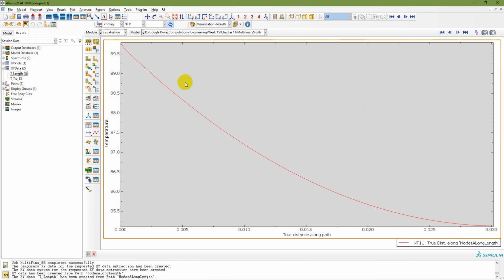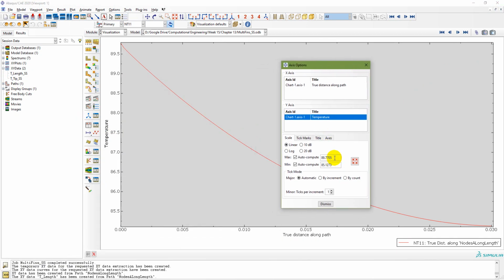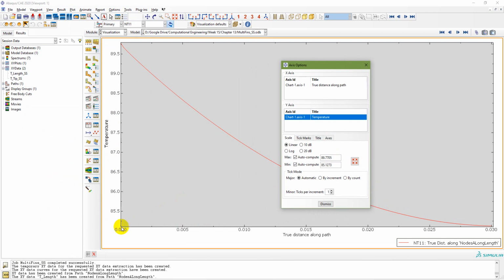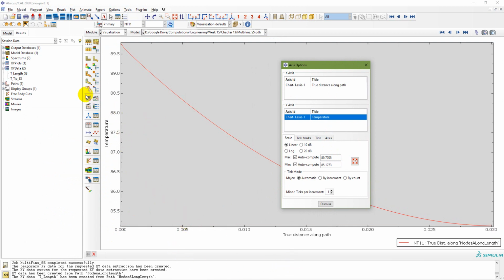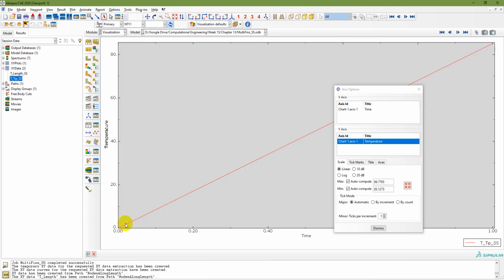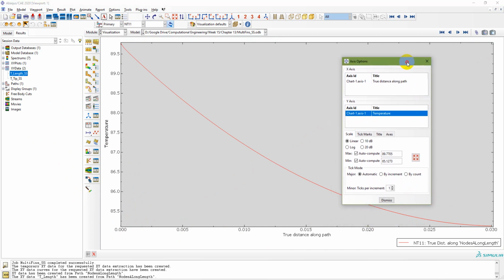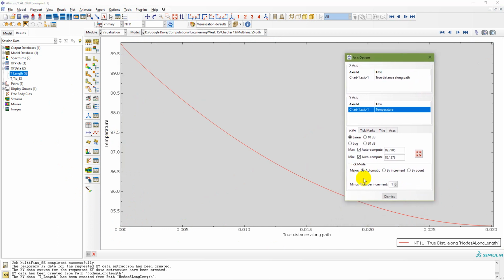Now here you can see that the maximum temperature at the base is 89, and at the tip it is 85. This is because I have selected the nodes. This is the tip of the fin, sorry, base to tip. This is 3, so that is 0 to 3, and that is the temperature distribution.